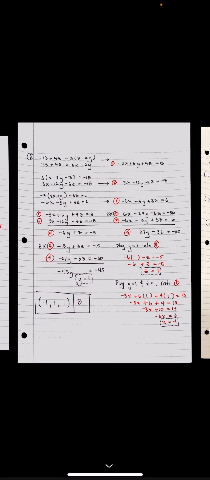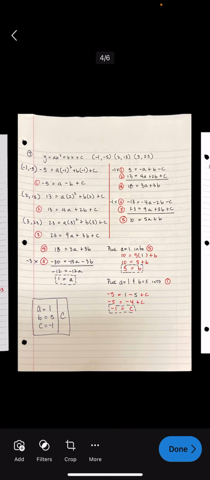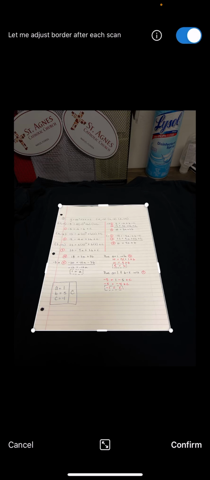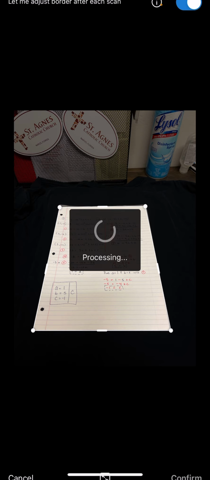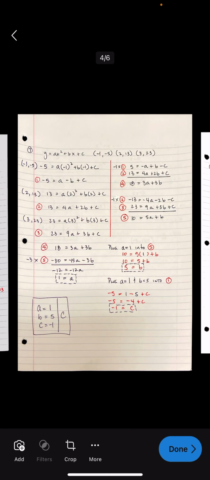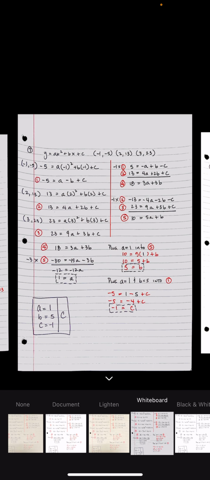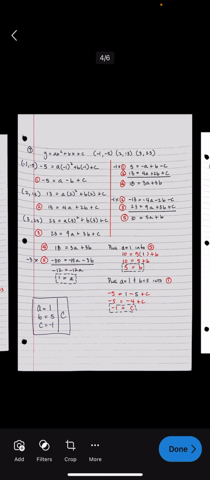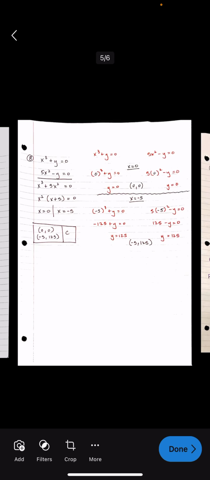Okay, arrow down. Swipe. Crop. Top down a little bit. That top right hand corner, bring it in a little bit. And that looks pretty good. Confirm. Filter. Whiteboard. I like that whiteboard feature, I tell you. And I don't know if it's the same as the whiteboard feature in the front when I say document.